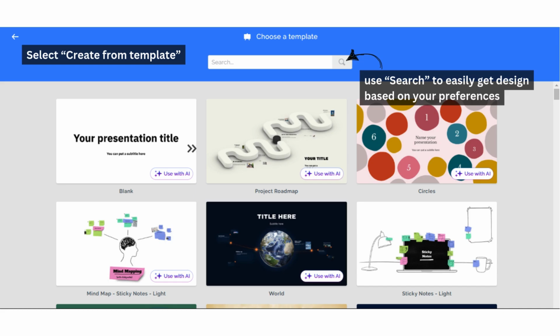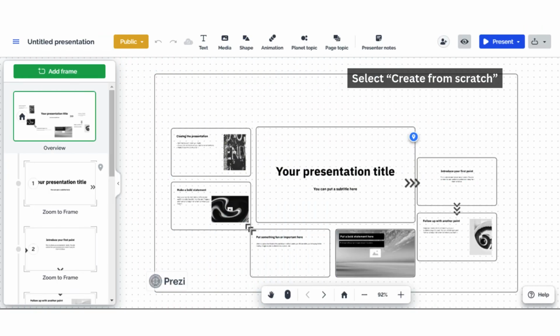Or another option is you go to create from template and select search to search which design that you want to use. So it is easier. So if you create from scratch, this is what you will see. This is blank, it is zero and nothing on there. So you can go blow your mind and do anything that you want without limitation in Prezi.